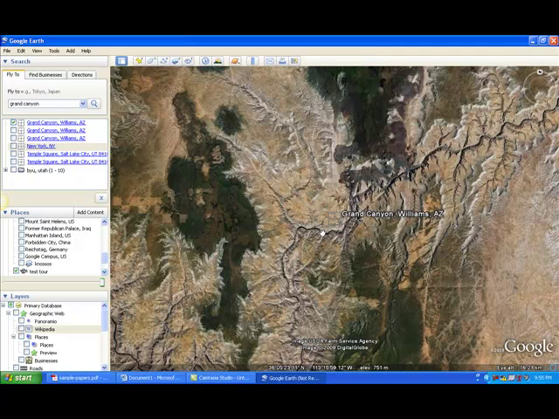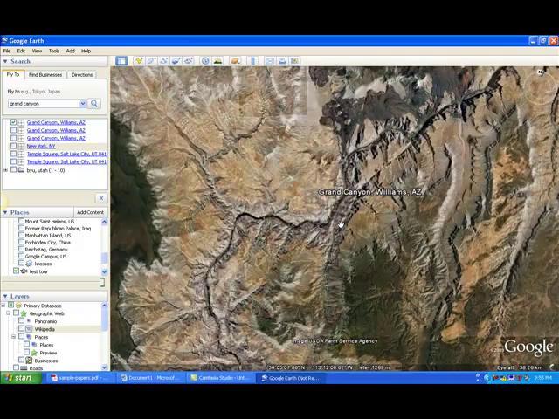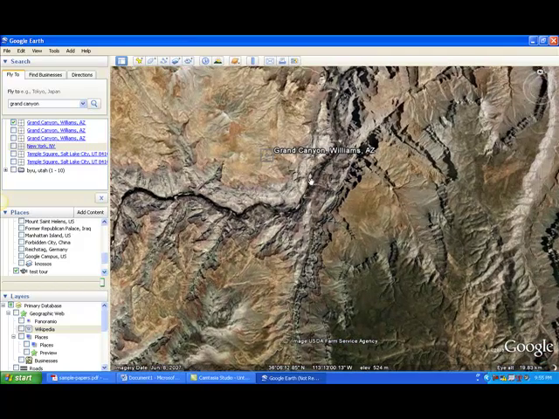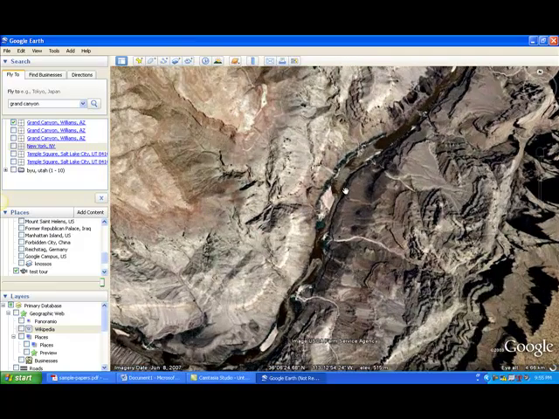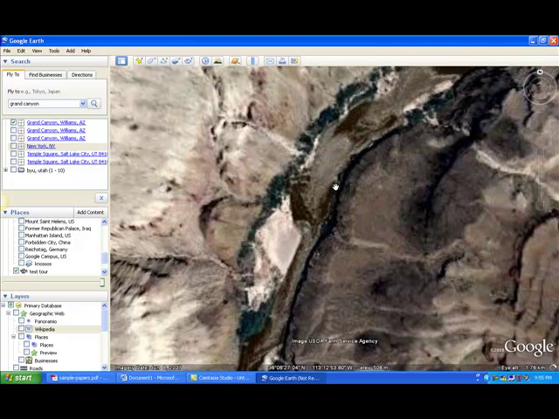Okay, so here we have the Grand Canyon. I'm just going to double click wherever I want to go. It'll take me in there. The cool thing about Google Earth is you can actually see the 3D terrain. So it's a great view from the bottom of the Grand Canyon.